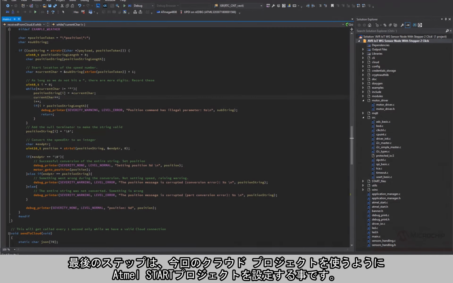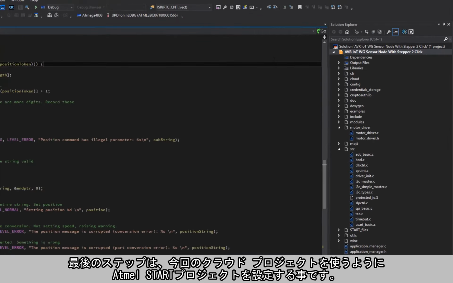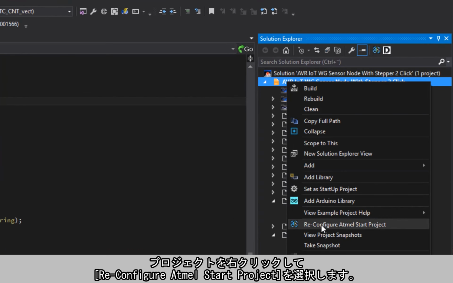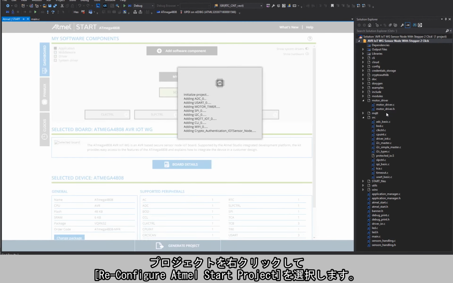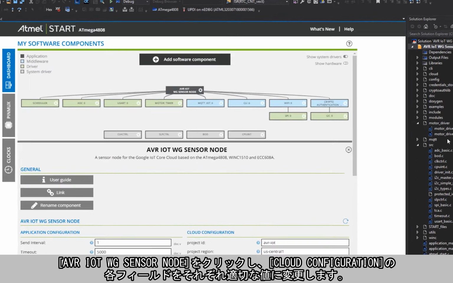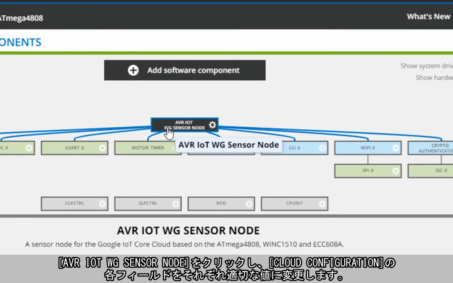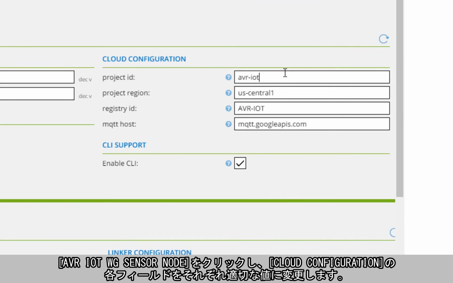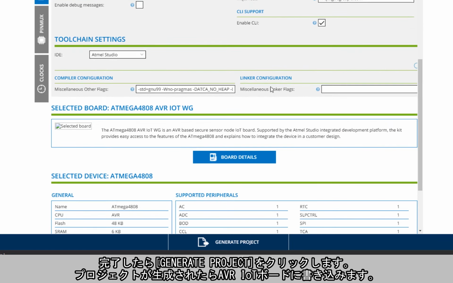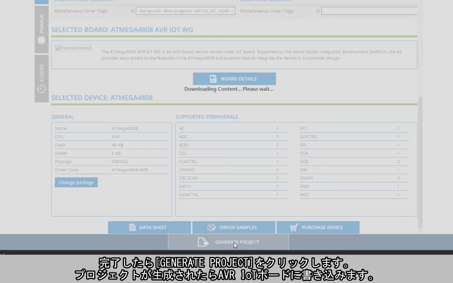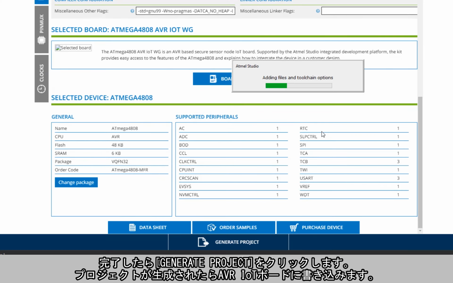The final step is to configure the Atmel Start project to use our cloud project. Right-click on our solution and select Reconfigure Atmel Start project. Click on AVR IoT WG sensor node and change the cloud configuration fields to the respective correct values. When finished, click on Generate Project. When a project has been generated, it can be flashed onto the AVR IoT board.